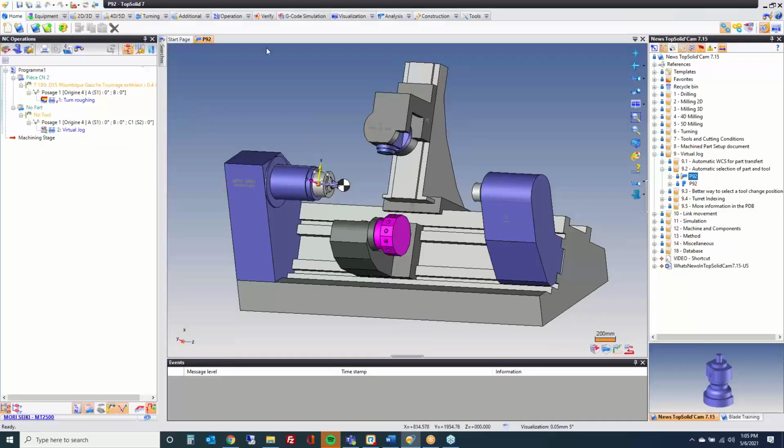If you go into a virtual jog, when we create a virtual jog with a part, now we open the geometry tab, and we only have one part in the file. TopSolid'Cam will select that part.